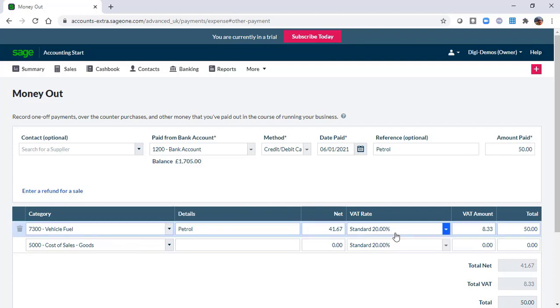And again, you can see from that £50 we've keyed in, it's already picked up the standard rate of VAT, so it's already calculated the net and the VAT amount for us. Again, if that £50 was maybe split between a number of different categories, for instance, maybe you spent £45 on fuel and £5 on something else while you were at the garage, then you might want to break it down.